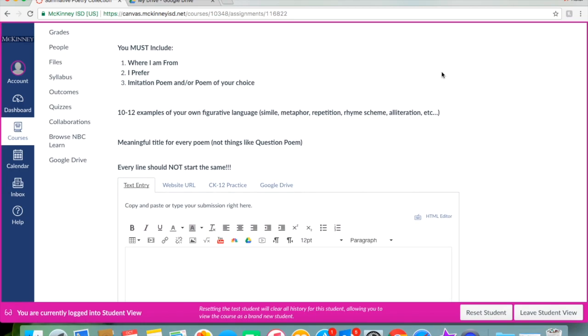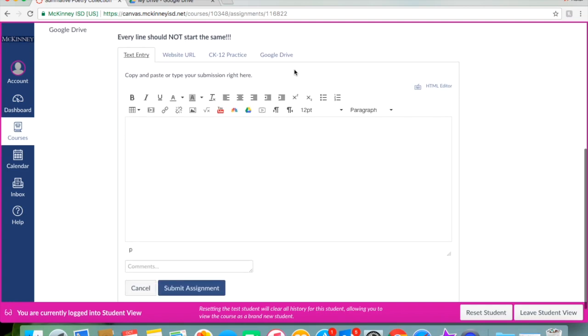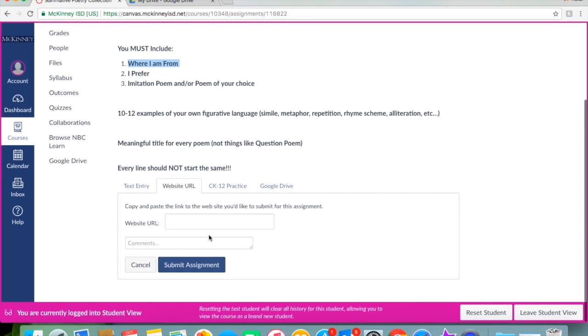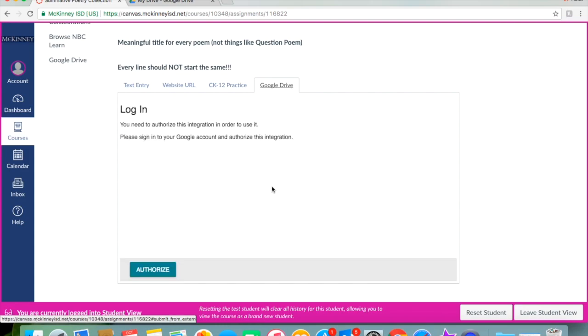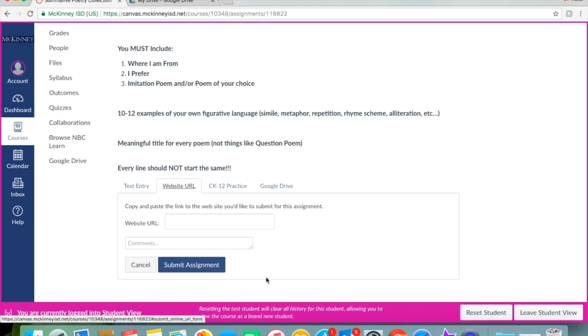And then down at the bottom, you'll see that you have a text entry box where you can copy and paste. You have a website URL where you can give me the shareable link. It must be a shareable link to your Google document. If it's not, I can't open it. Ignore CK12 practice. Then you have another option for your Google Drive. What you'll do for this is click Authorize, and then you'll follow the prompts and attach the document to your Google poetry collection. I'm going to show you how to do the website URL properly.